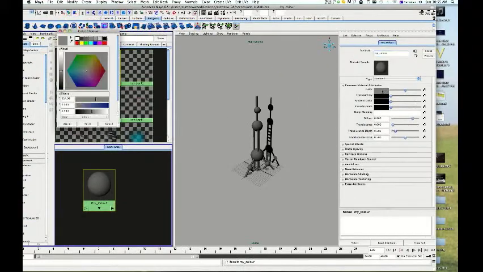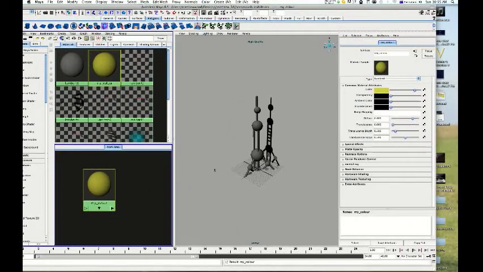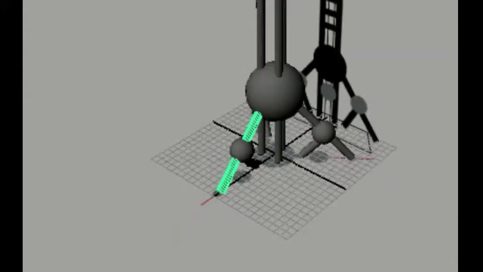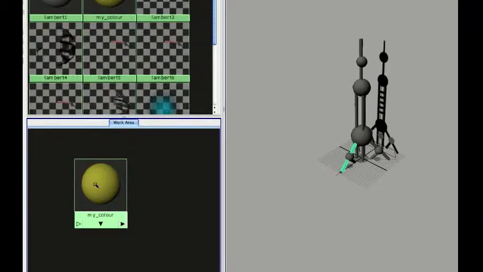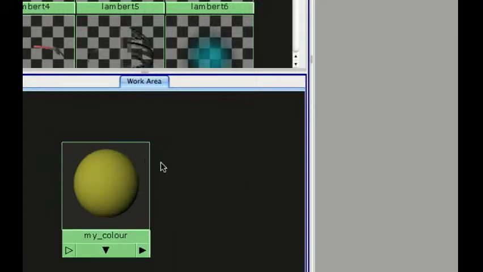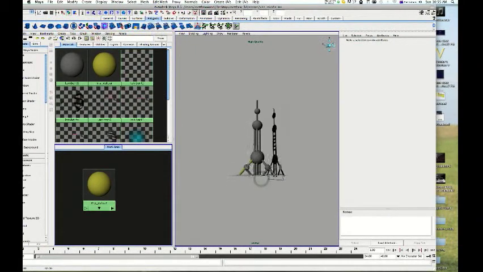So I'm just going to click on that and give it a color. I'll give something pretty garish. There we go. So there's my color. I've got it selected. Now I can just select a shape, and now I can just use the right mouse button and assign material to selection. Alright, so there I've just added a color.